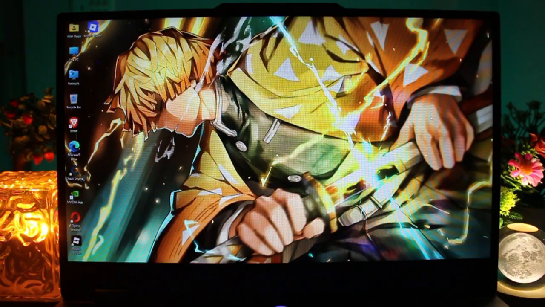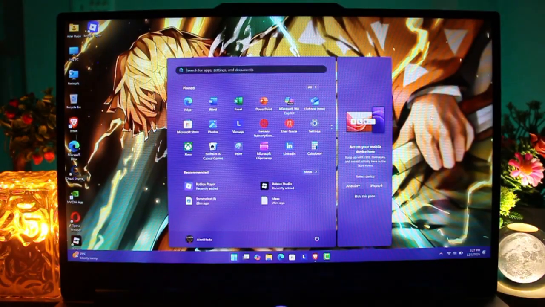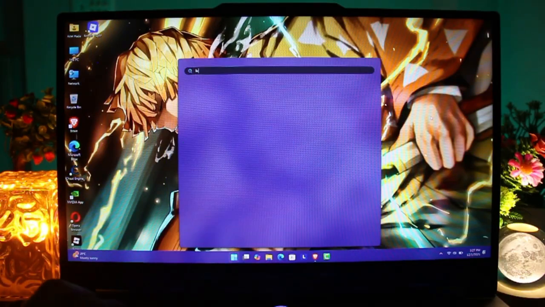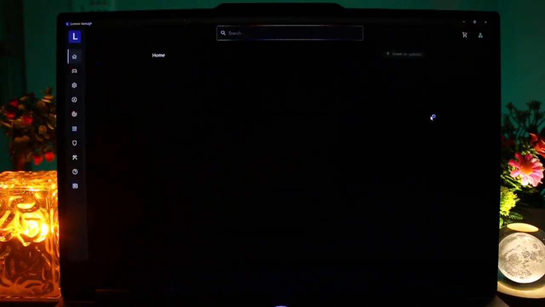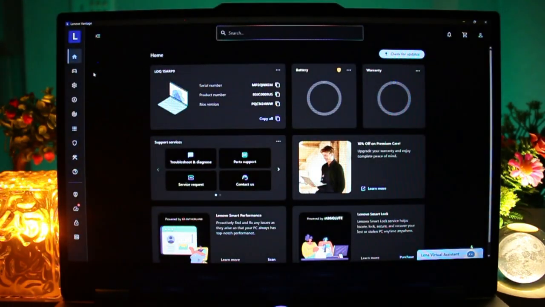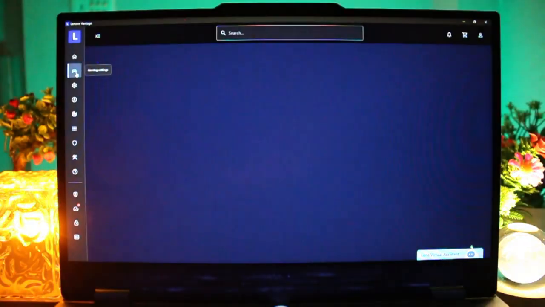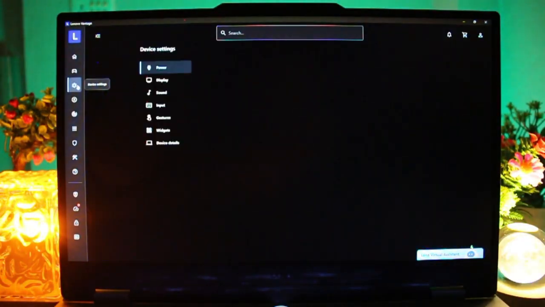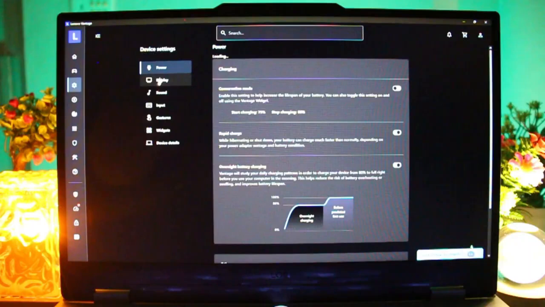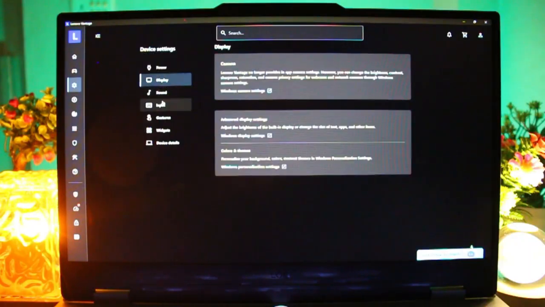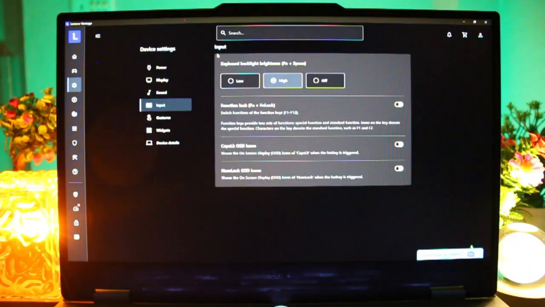The next method that you can use is Lenovo Vantage. Simply open up your start menu and then type in Lenovo Vantage on your search bar and hit enter to open up the Lenovo Vantage. Then once you're inside the Lenovo Vantage, what you need to do is select game settings from the left hand side menu, device settings. Then once you're inside the device settings, select the input option. Then once you're inside the input option, you'll find keyboard backlight brightness.